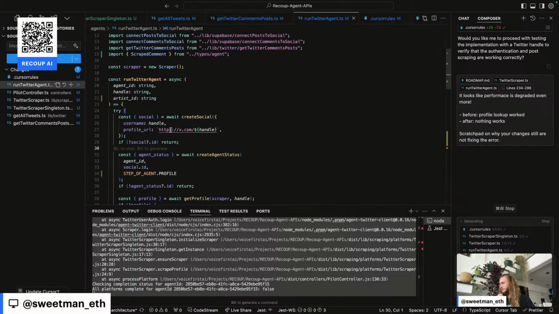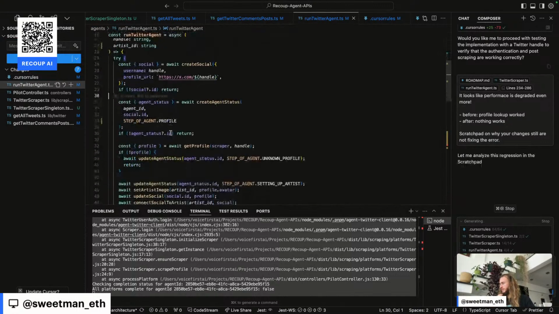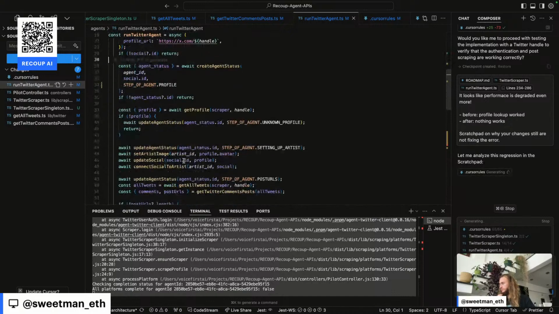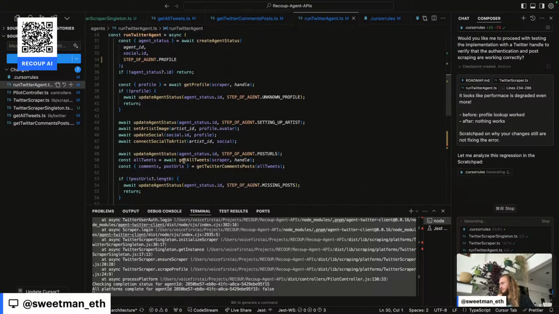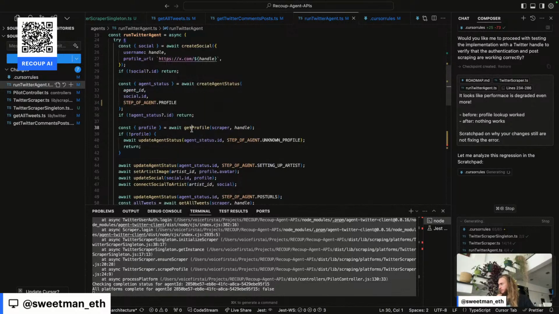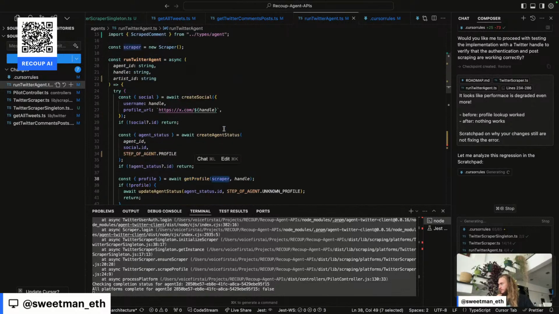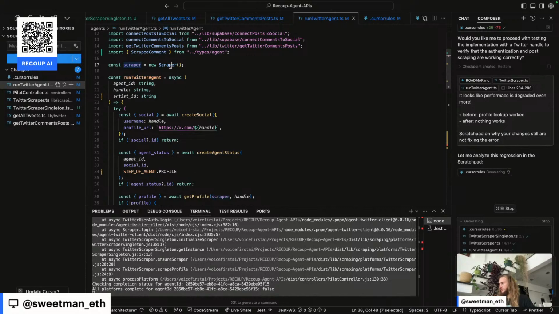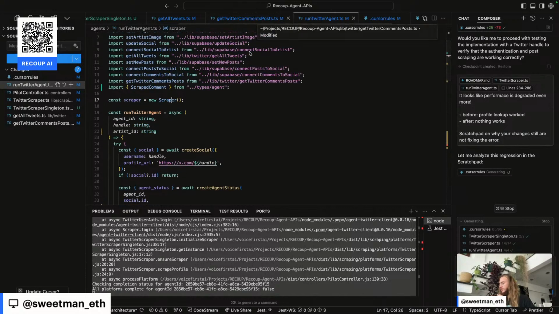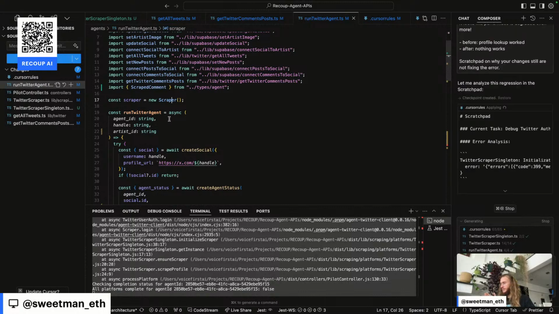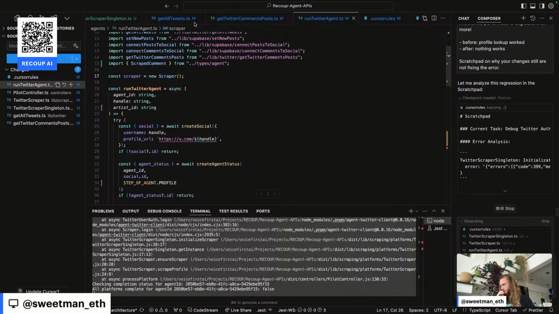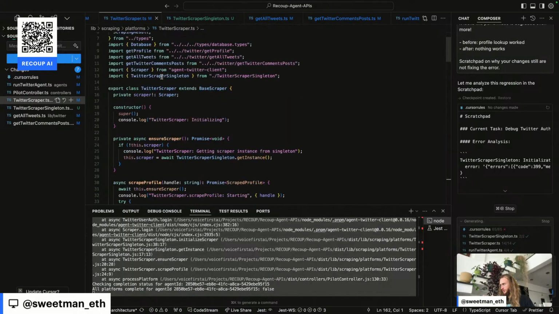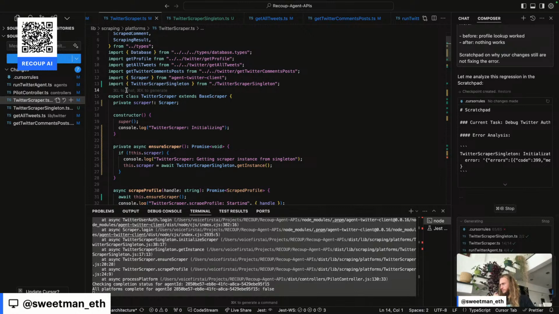So let me go into the create the social, get agent status, create the profile, update social, connect. Where is it actually? Okay, here's getting the profile with the scraper. Where's scraper? Scraper is new scraper, which is defined out there. Why can't we do the same thing inside of our Twitter scraper and just define scraper out here? Confused why we couldn't just do that.